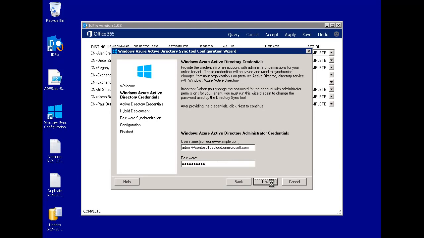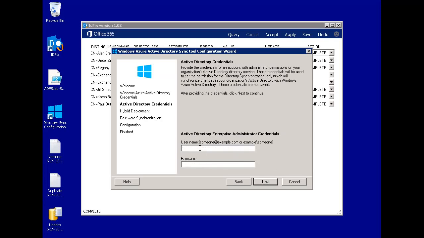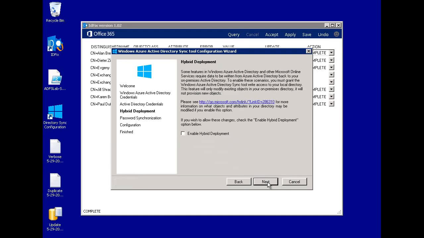When we click on Next, we will be asked to supply the enterprise admin credentials on the local domain or local Active Directory. If you have an Exchange hybrid setup, you can click on the checkbox and say Enable Hybrid Deployment. If you don't intend to deploy a hybrid, then you can keep this checkbox unselected.